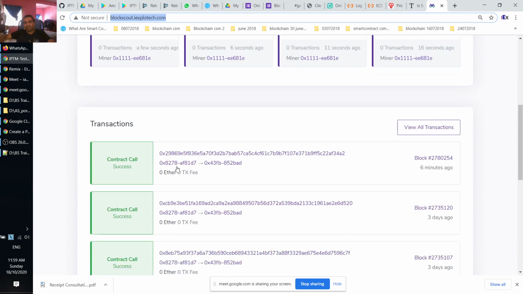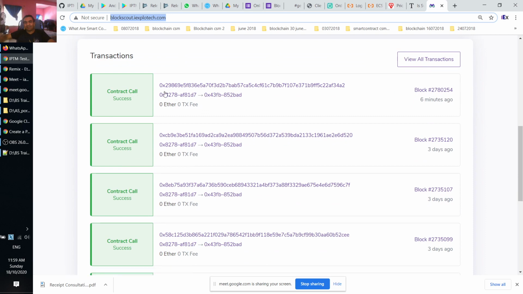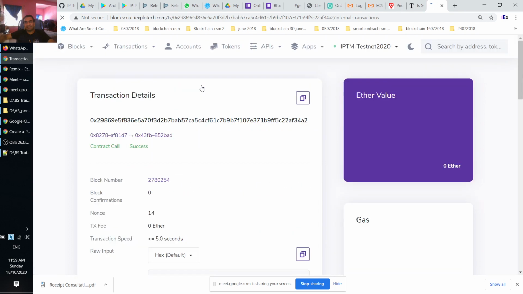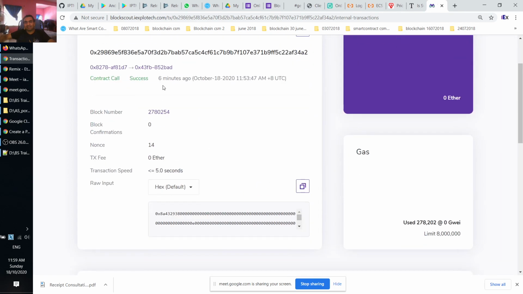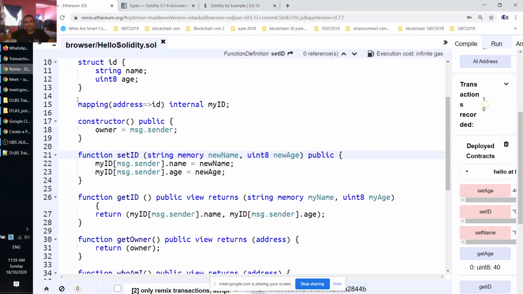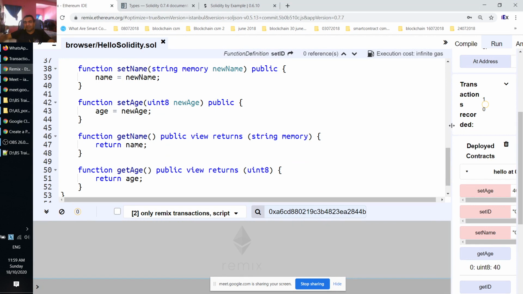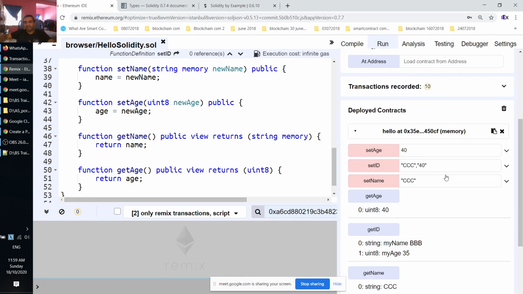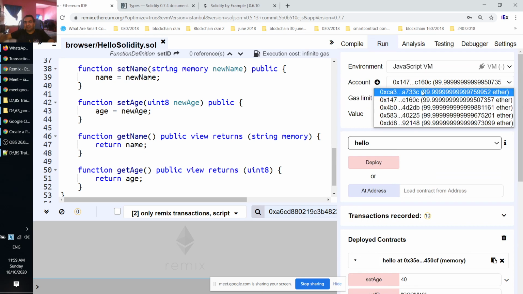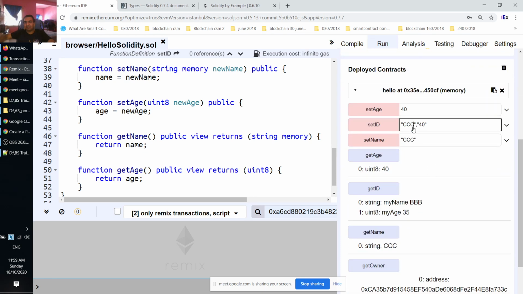You see that contract call. Okay, what is a contract call? This one. You can see this contract call. It's a little bit detailed, right? The transaction and everything. So actually it's equivalent to when you go to Remix, you can see from the bottom here the transaction. For example, I have cleared here. I just make the set ID. For example, I go to this one, ID. I just set some ID.